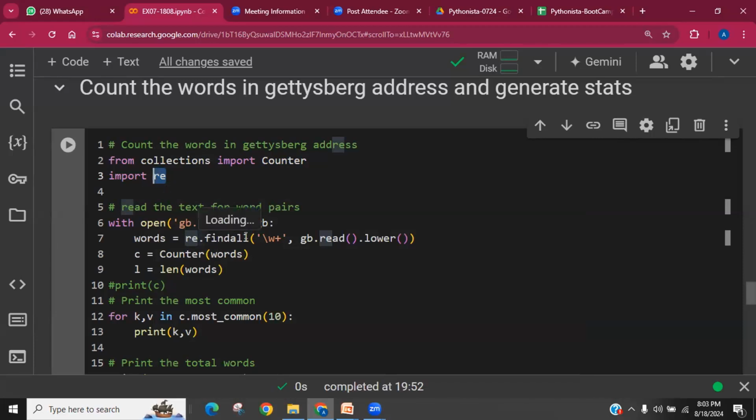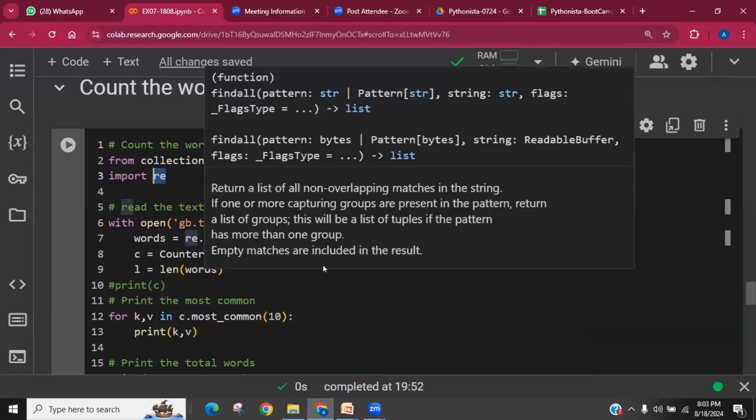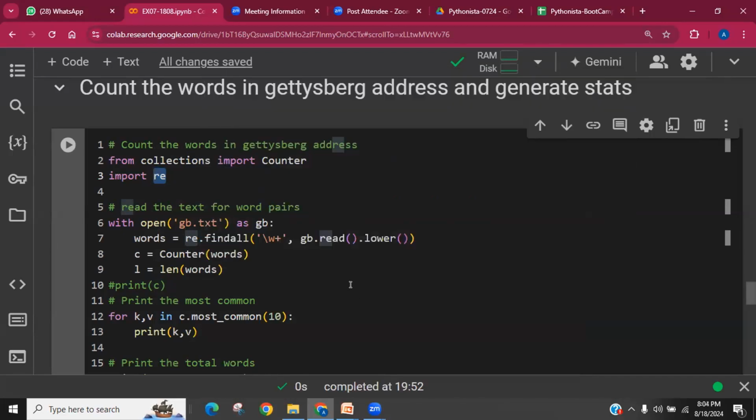RE has a findall function. So findall with backslash W plus is a syntax to check the number of words. With this, GB is now the entire text, and we are saying GB.read. Earlier we did reader.read, much like that.